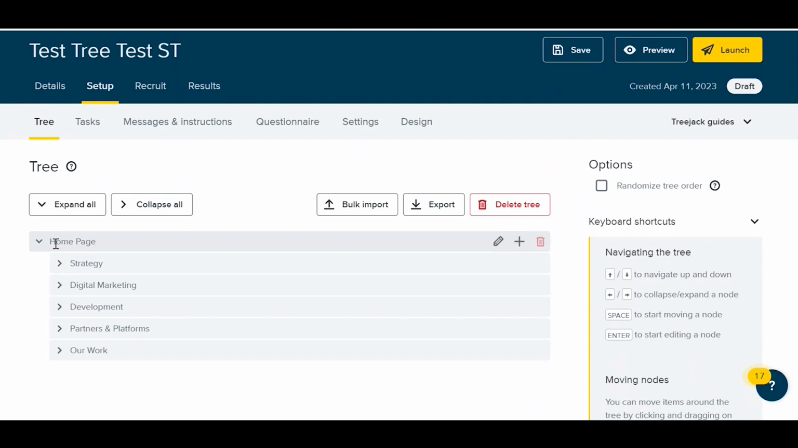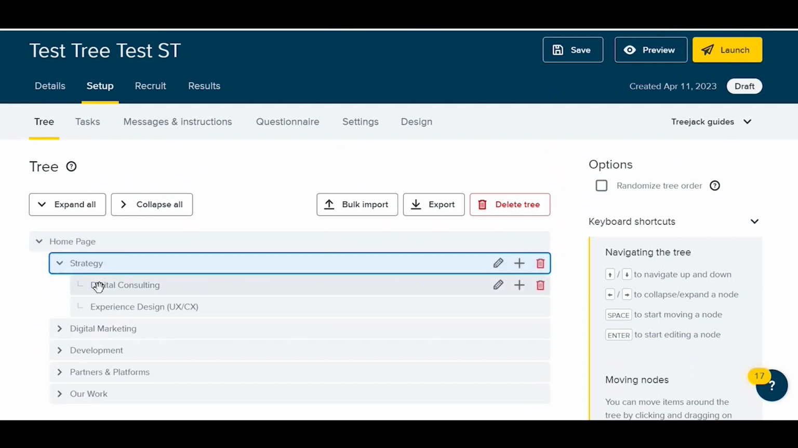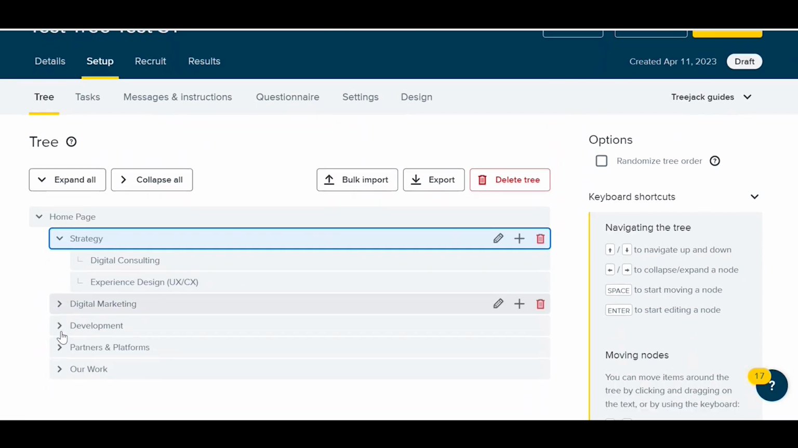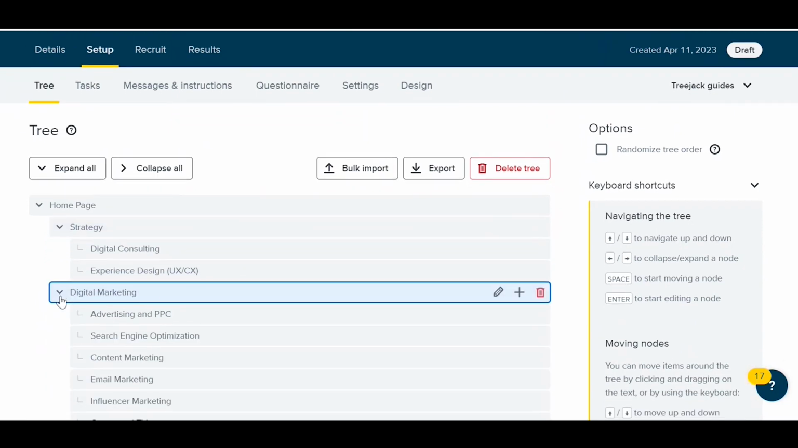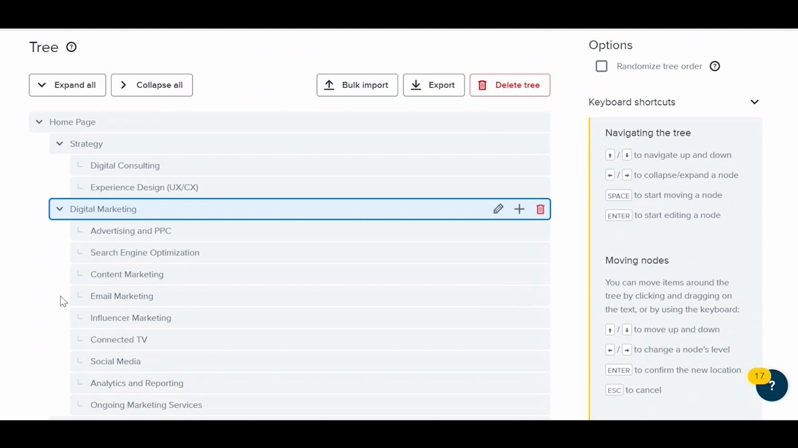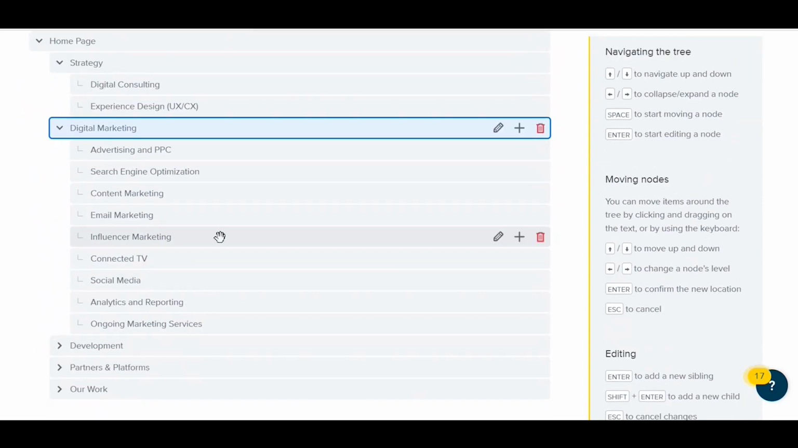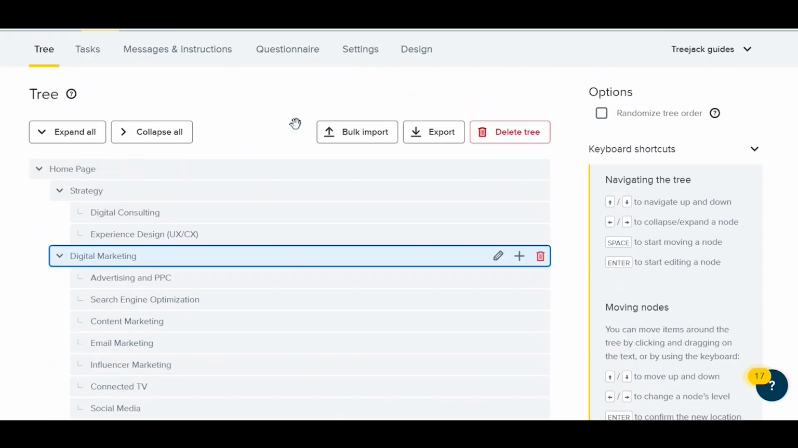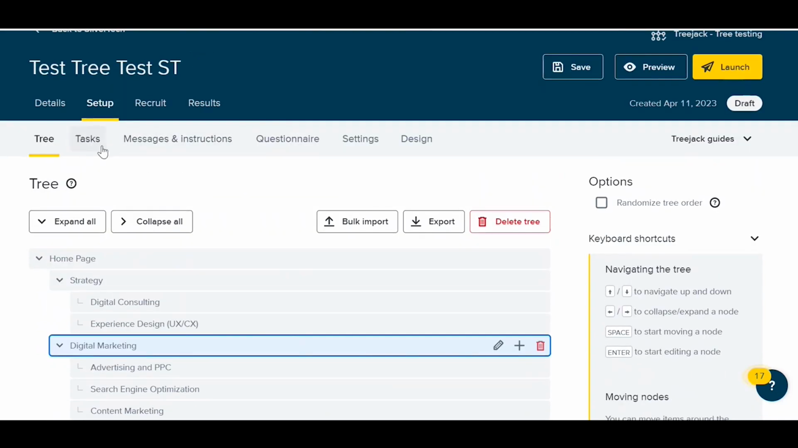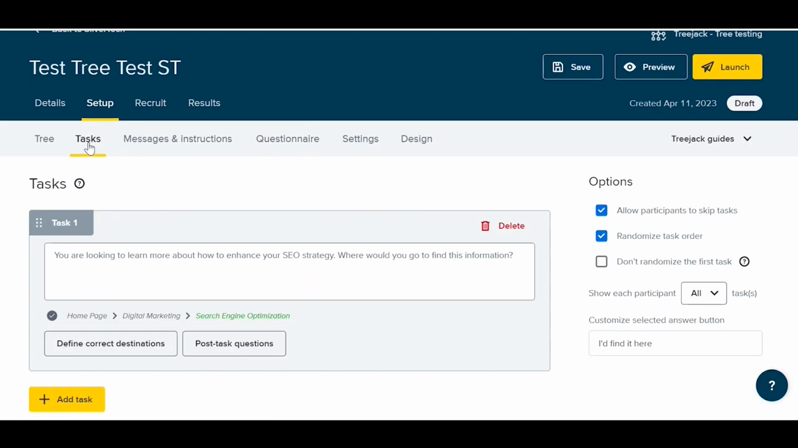You can see I've added the home page, the corresponding child pages, and the drop-downs within each with our corresponding sections. That will all be reflected here, and when your users take the test, they will be presented with this so that they can complete their tasks at hand. Once you have set up your navigation, you can then go to tasks. These are the tasks that your user will be presented with when they go to engage with the navigation.